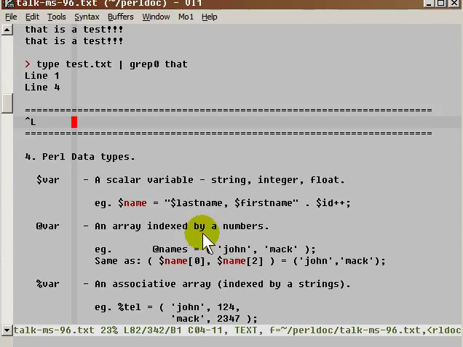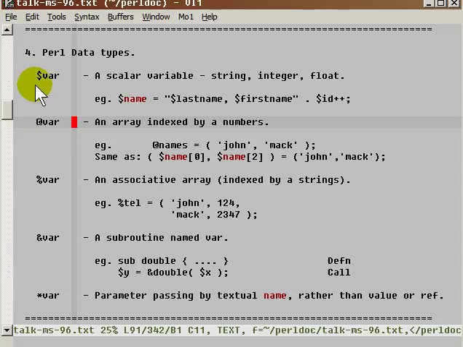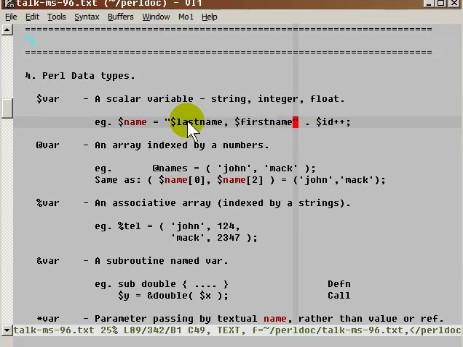Okay, so Perl has a few data types, and data types are decided by the first character of the variable name. Scalars have a dollar in front of them. Most of the time you have to put a dollar, unlike bash, where you put a dollar only on the right hand side. It could be a string, integer, or floating point number. For example, dollar name equals double quotes last name comma first name. Anything inside double quotes is interpolated, which means it will fill in the value of dollar last name if it's defined before, and dollar first name, which is another variable. Dot is concatenation, and dollar ID is an integer that gets incremented every time you call it, and the integer is concatenated with the name.